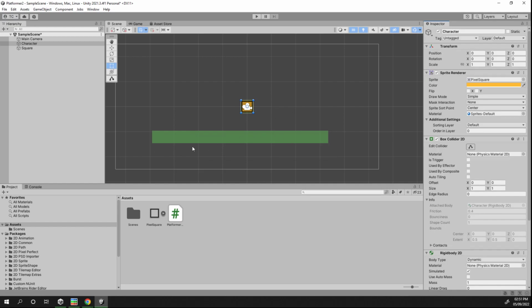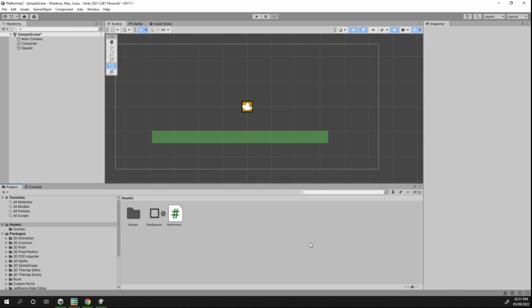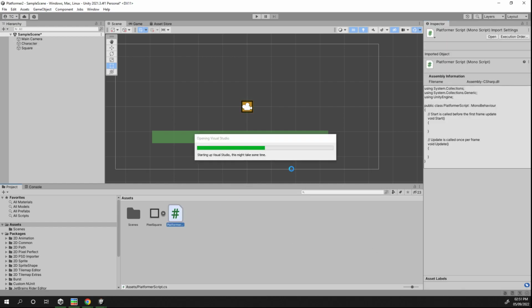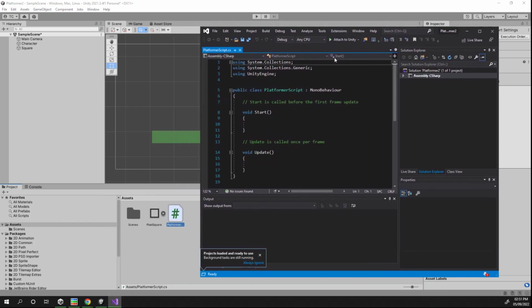To get our character moving left and right, we're going to want to grab input so that we can use a keyboard, A and D, or a joystick left and right to move our character. This is just taking a while to load in Visual Studio, but here's our script for now. Now our update method is going to happen every frame, so this is where we're going to want to grab our input, because we're going to want to have it be as responsive as possible, so every frame it's going to get a new value for our input.